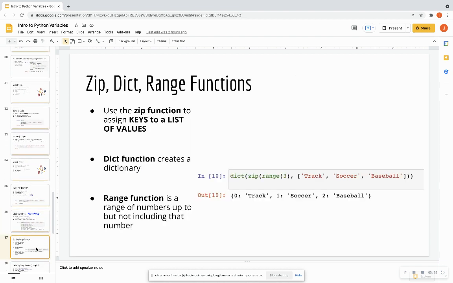We're going to get into some other functions. Okay. So there are three functions that you should know. One is called the zip function. And what it's going to do is assign keys to a list of values. Okay. So in this example here, we're zipping the range of 3, and range just means a range of numbers up to, but not including this number, right? So a range of 3 would be 0, 1, 2, because that is 3 numbers. Okay. It wouldn't be 0, 1, 2, 3. All right. So it's always up to, but not including, that number.